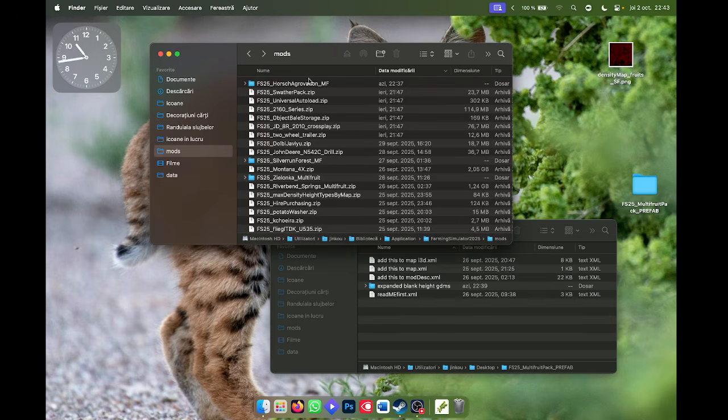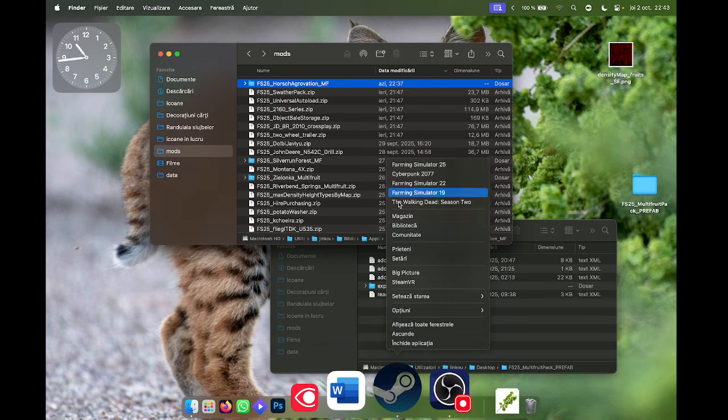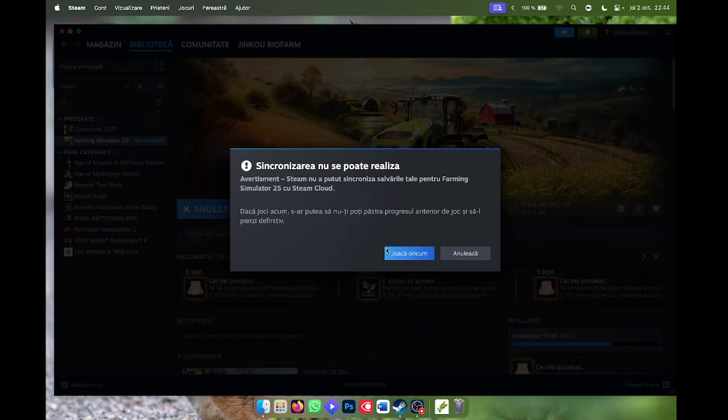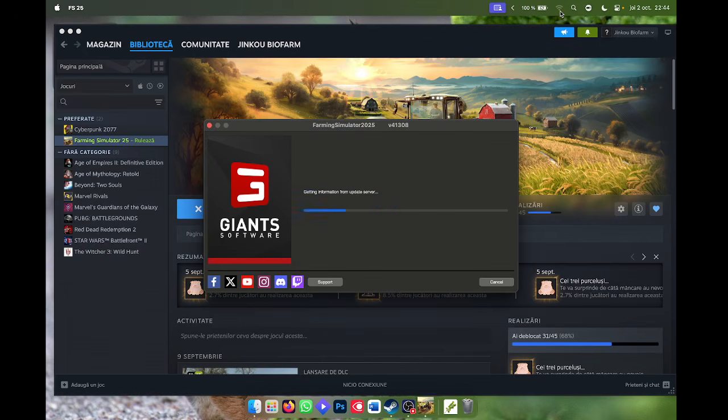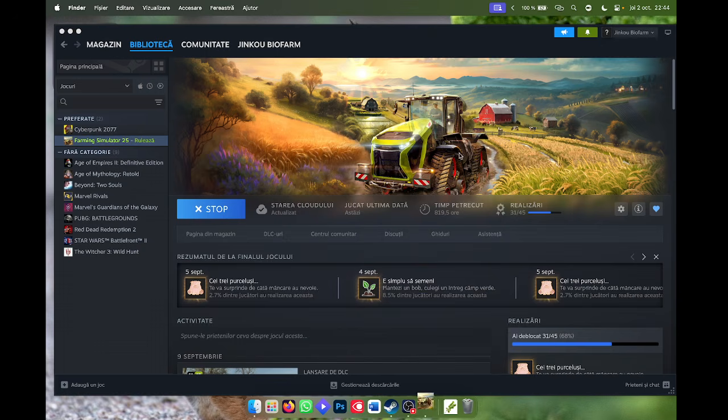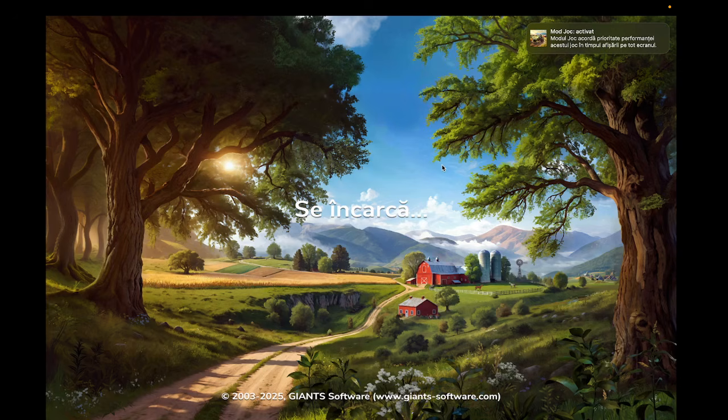Also, you can see that I changed the name of the map with an underbar multifruit to differentiate it from the original map. Let's start the game. For some reason I was disconnected from internet. Doesn't matter.